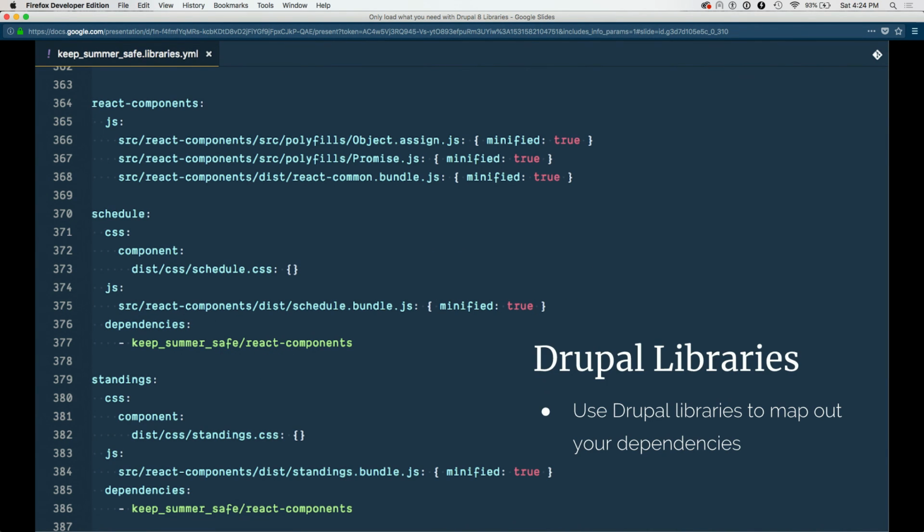And then in Drupal, here's what it ends up looking like. You've got your React components library with all the global dependencies, right? Specifically for this case, we had several polyfills that we also needed. And then here's a common bundle, because everyone needs React. Not everybody, I guess, but most people that use React probably need it. And the minify true is telling Drupal, don't mess with this. It's already good, and we're generating production builds for those files.